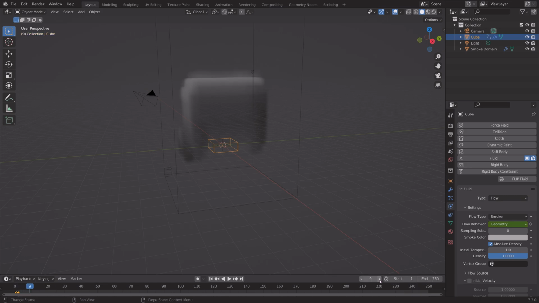And then we can go a few frames forward, and then once again press I to keyframe. And then in the next frame, we can set it to inflow. And that way, the object is going to emit some smoke into the domain once again.